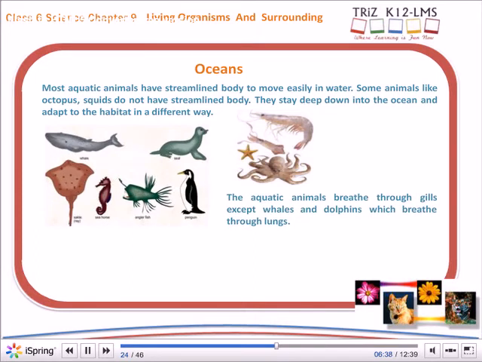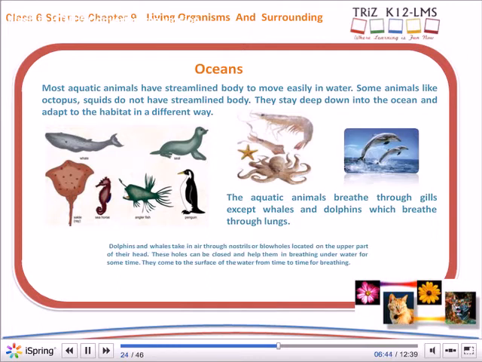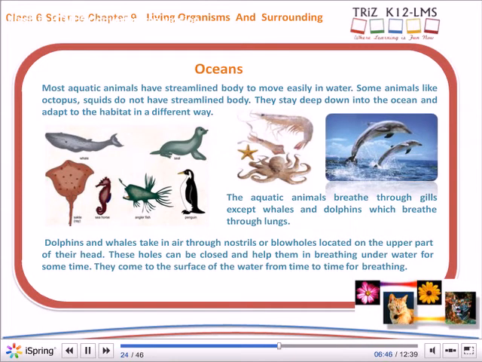The aquatic animals breathe through gills, except whales and dolphins, which breathe through lungs. Dolphins and whales take in air through nostrils or blowholes located on the upper part of their head. These holes can be closed and help them in breathing underwater for some time. They come to the surface of the water from time to time for breathing.